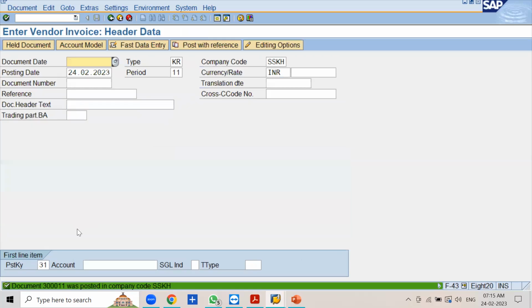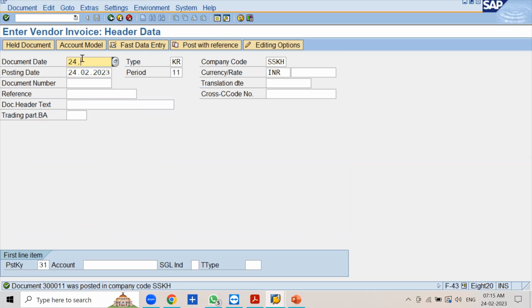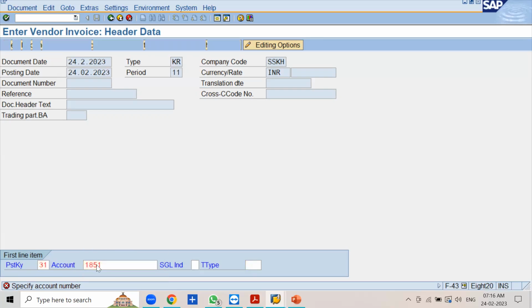So let us post one more invoice for the same vendor, even though it is not there in the material. Let us post one more invoice. Document date is 24/2/2023. Type is KR. Company code SSKH. Posting date 24/2/2023. Period 11. Currency INR. Posting key 31. Account is 1851. Click on enter.